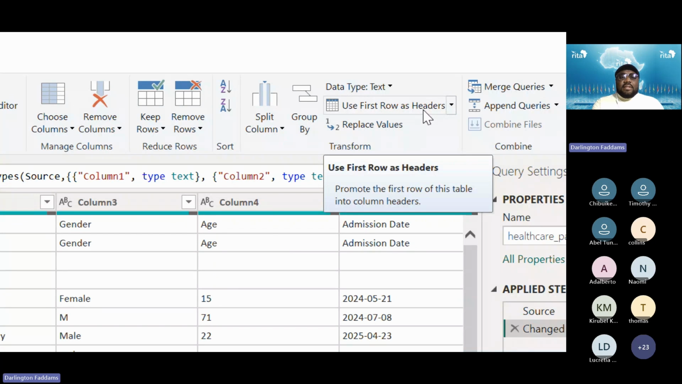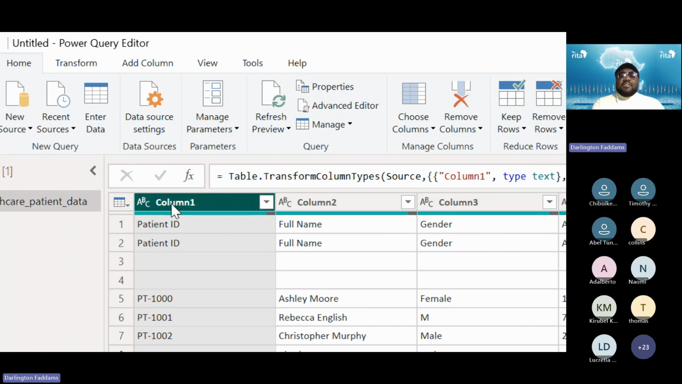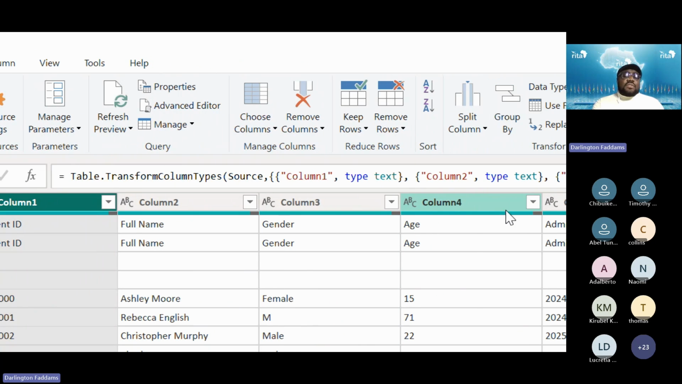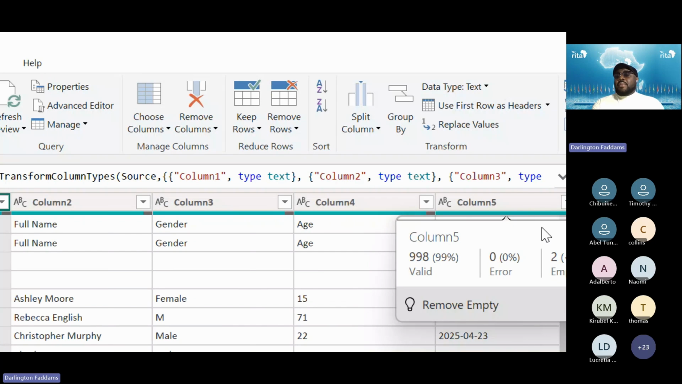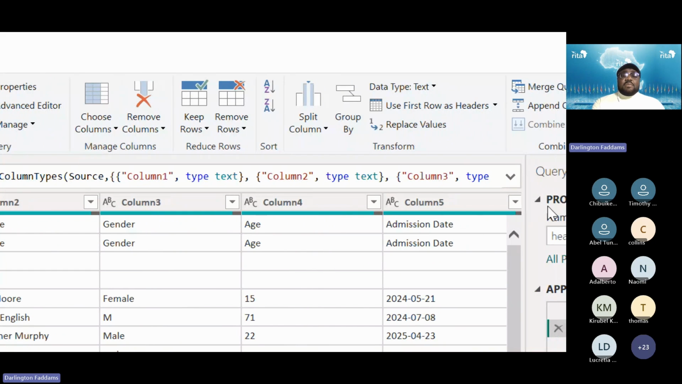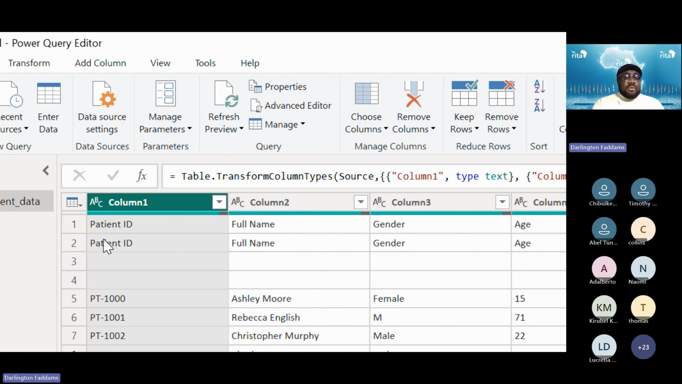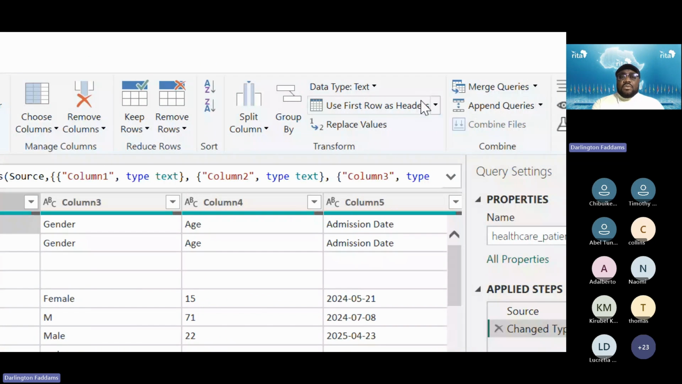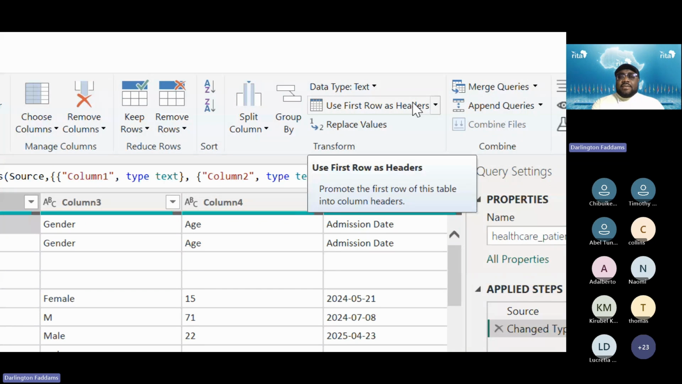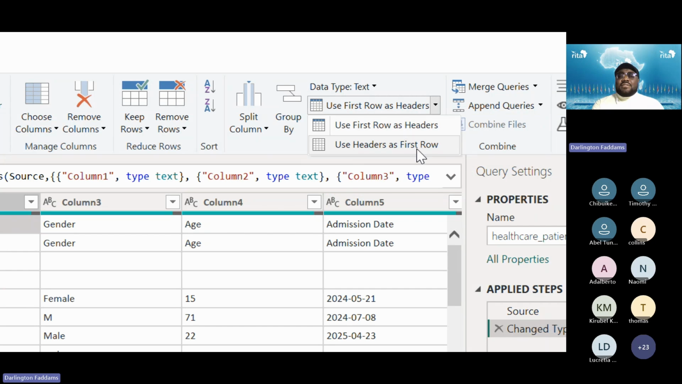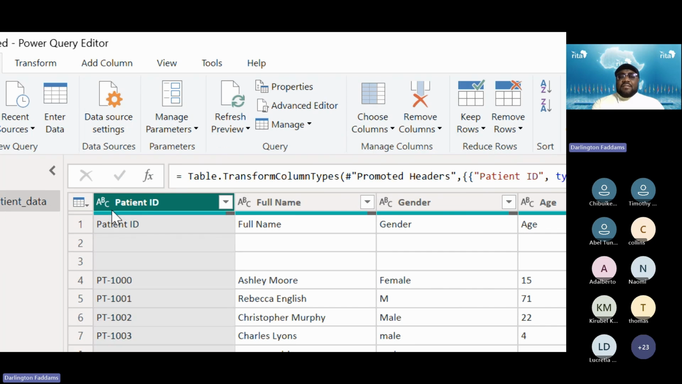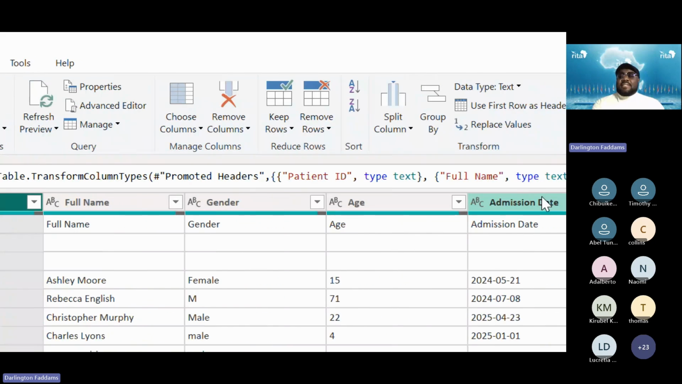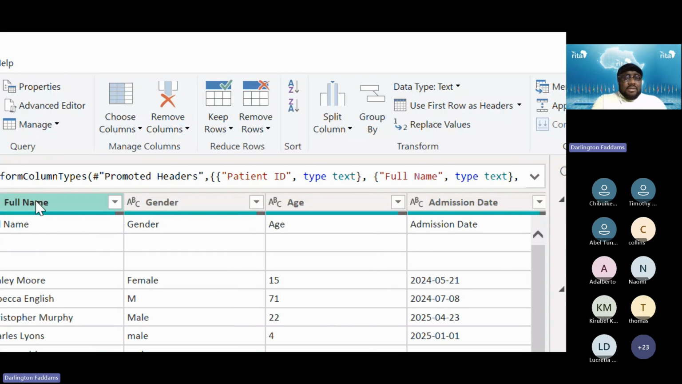When you click on it, now let's look at the headers I have. I have column 1, column 2, column 3, column 4. This particular data set, we made sure it had these issues because sometimes you are going to meet data with these issues and you have to know how to fix them. So the first row here, we are going to promote it to become the headers. When you click down here, you can also use headers as first row. But we are going to use first row as headers, and immediately you can see that our first row has been fixed. This is really nice. This is the first thing we are going to do.